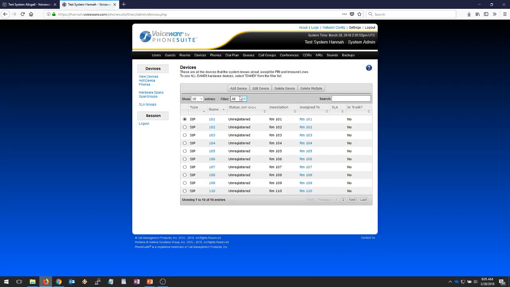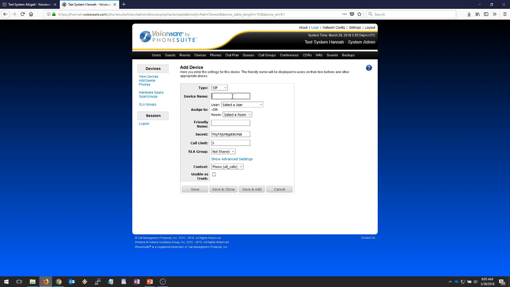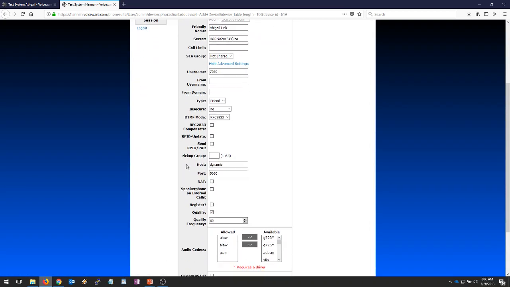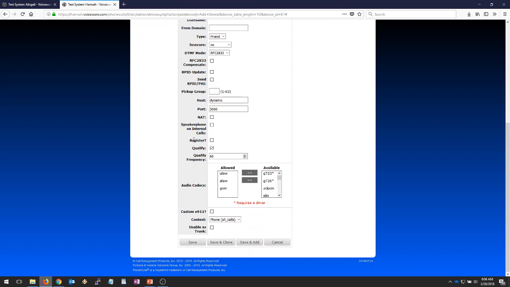So we'll go over to devices here, and we're going to create a device. As you can imagine, we're going to call it 750. Again, these numbers can be arbitrary, but they need to match on both sides. And we're going to call this Abigail link. Call limit blank. I should go over to the other side and make sure I made the call limit blank on that side as well.